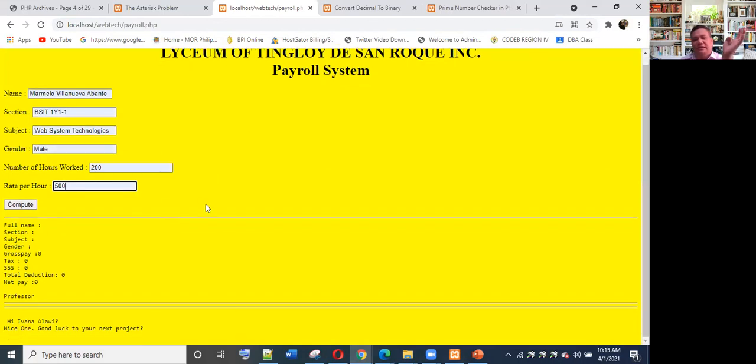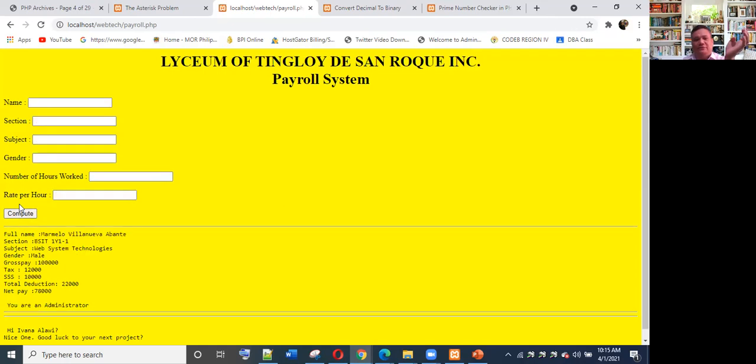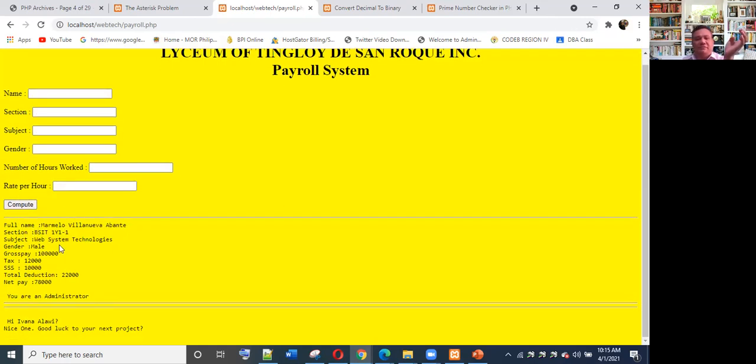Then as you can see, if I click compute, we will be able to get the full name, the section, the subject, the gender. The gross pay is 300,000. Tax is 12,000. SS is 10,000. Total deduction is 22,000 because 12,000 plus 10,000 is 22,000. So net pay, 100,000 minus 22,000, is 78,000.